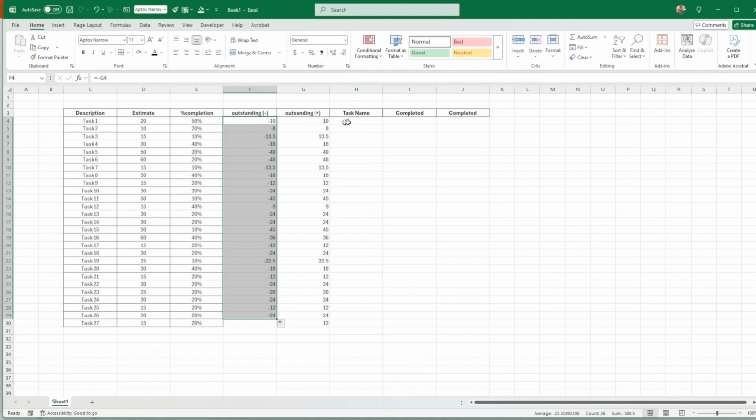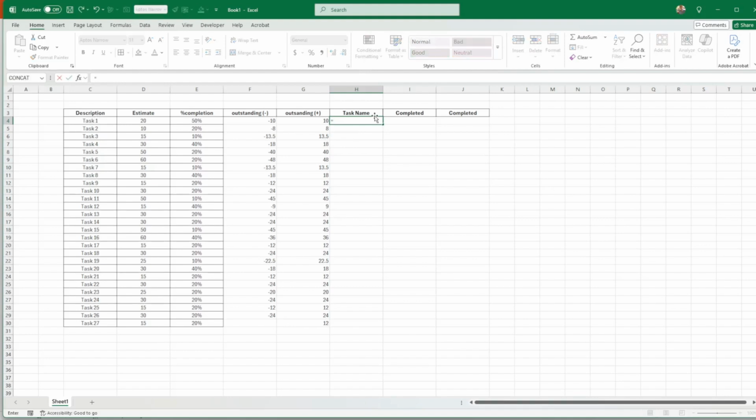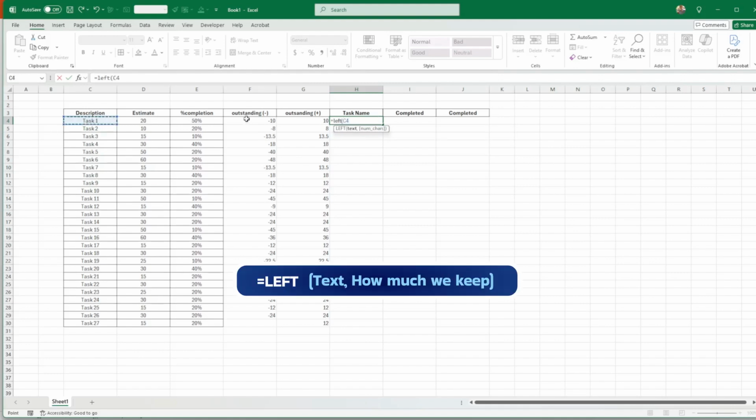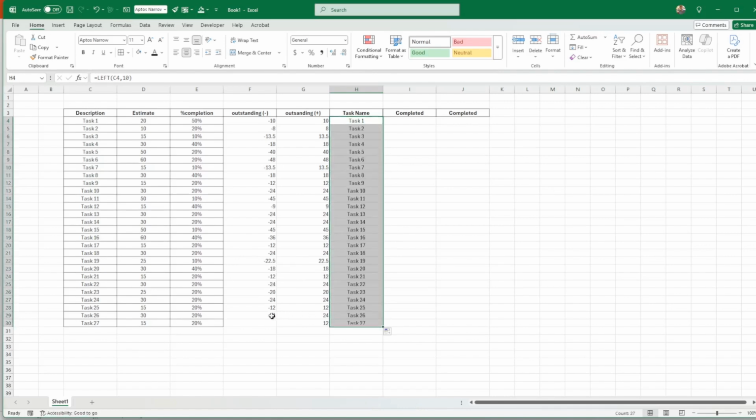So this is it. We've done that already. So the task name, I just want to repeat the task here, but I have short names, but I think what you might want to do is to do a left. If you have task names that are too long, you do a left of this, and then you select how many characters you want. Maybe just a maximum of 10. Otherwise, it could look a little bit messy on your diagram here. It might be a bit too long, hard to read.